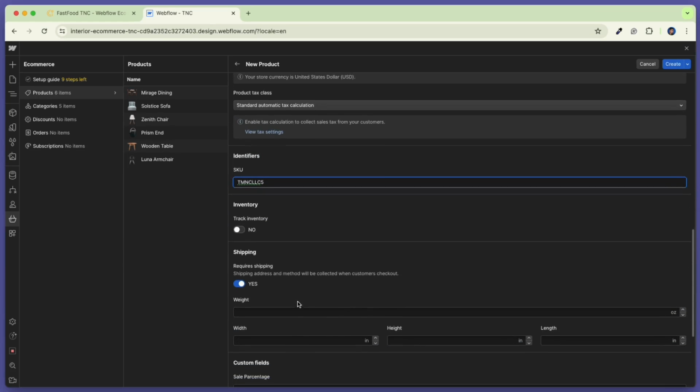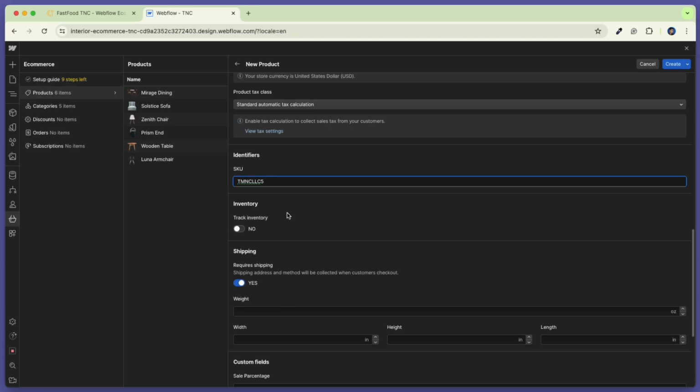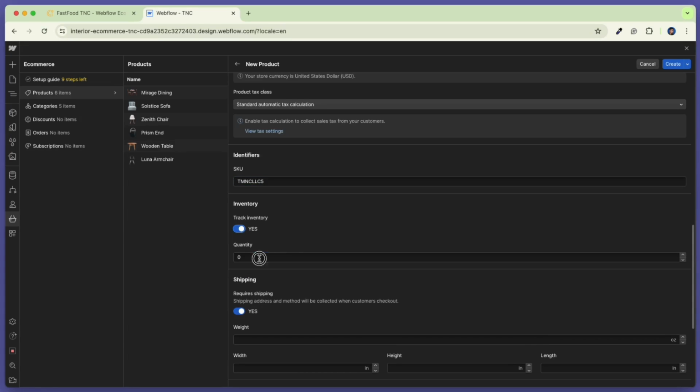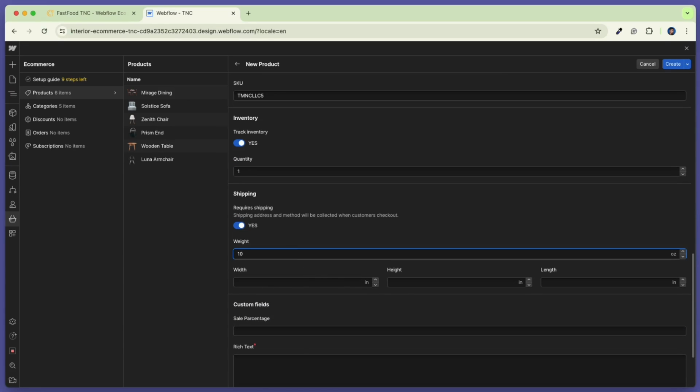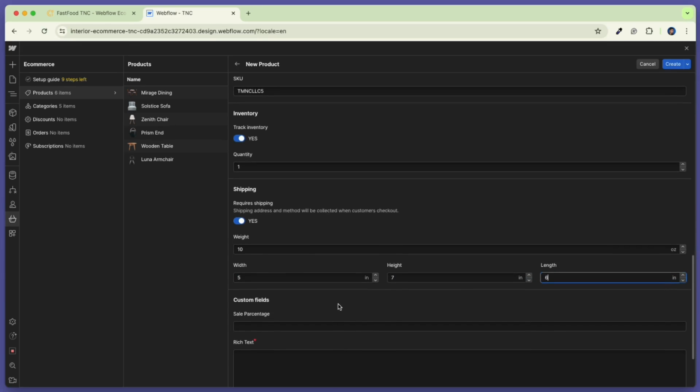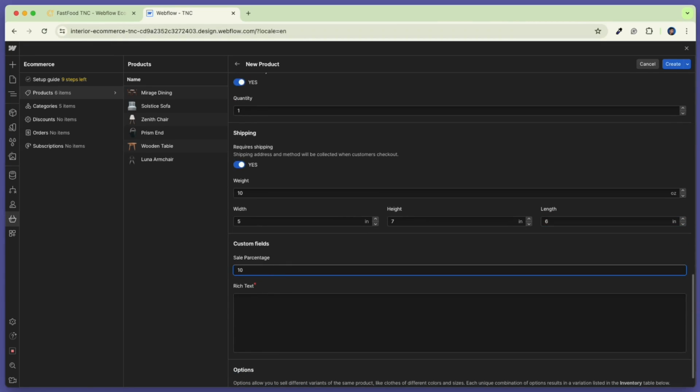After that you will get Track Inventory option. Click on Track Inventory option yes, and you will get the quantity. Set the quantity of your choice. Then you will find shipping options. Here, you need to provide all shipping information like weight, width, height and length. After that you get the sales percentage. Here, you can discount your products.